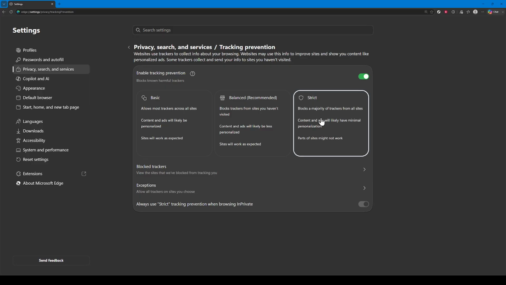Don't worry if your dashboard looks slightly different. It's totally normal if this takes a moment. Once you've selected Strict, your changes will be applied automatically. There's no need to hit a save button. Microsoft Edge takes care of it for you.